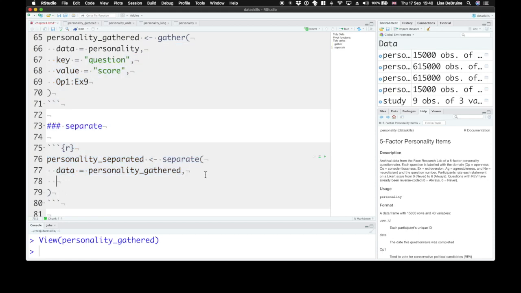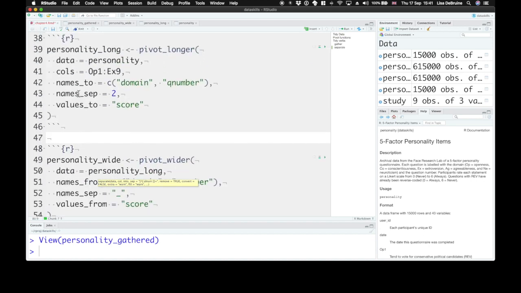So the first argument we set is, which column do we want to separate? The one called question. And we don't need to put it in quotes because it's already a column in our data. And then we want to say, what do we want to separate it into? These are new columns, so they have to be in quotes. We need to separate it into domain and q_number. Okay. And we need to say, what do we need to separate it on?